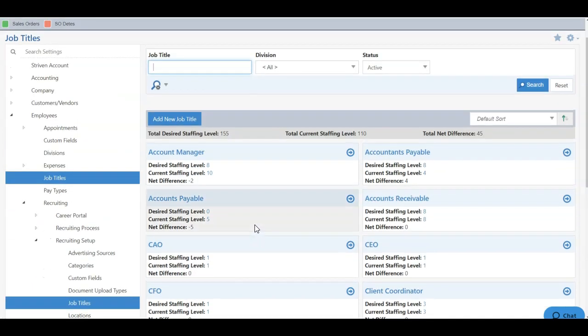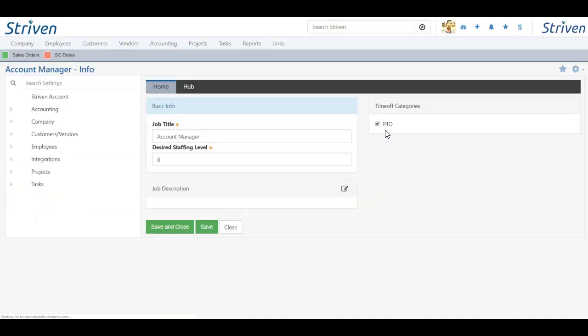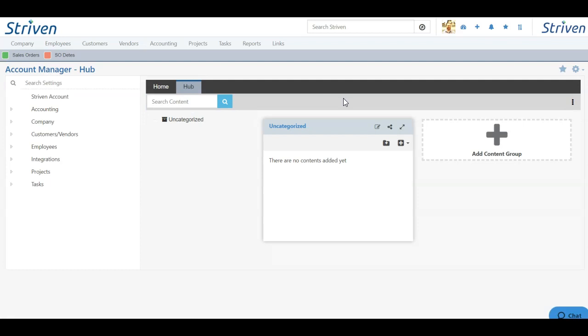If you want to manage and edit any job title, simply click on the job title name, and you'll have all the same information that we had before, except now that the job title is saved, we have a hub. And in the hub, you'll be able to add folders, documents, posts, or links that are related to that job title.